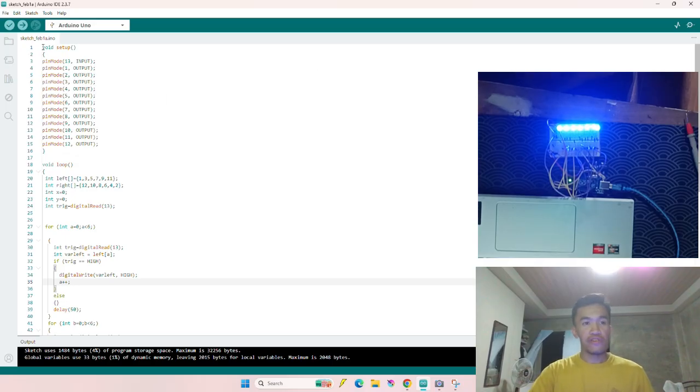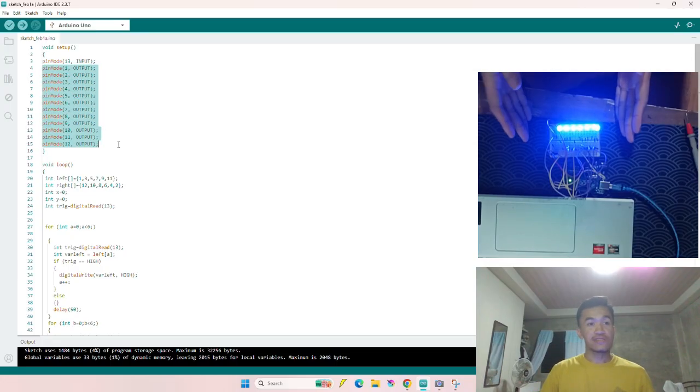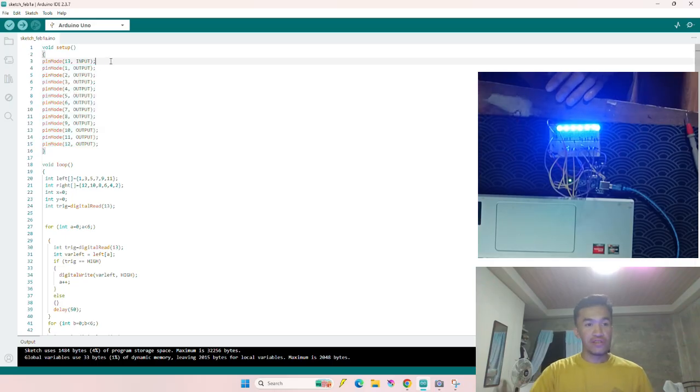So first we have here the void setup. The void setup indicates the pin modes of each pin according to their use. So in my case, pins 1 to 12 are declared as outputs, as the outputs of these LEDs. And pin mode 13 is the input, which will determine when the button is pressed or not.